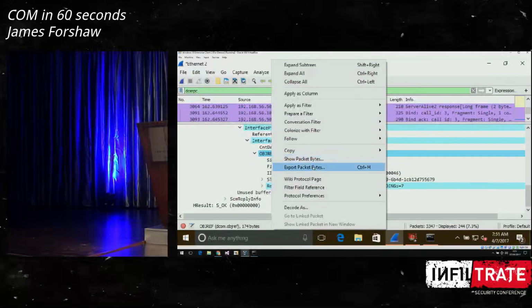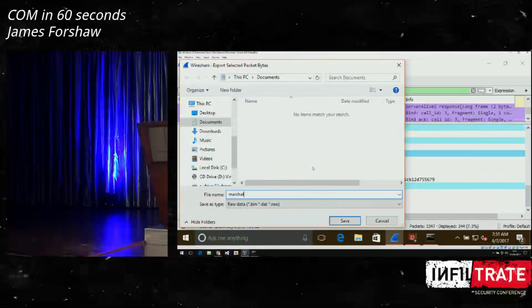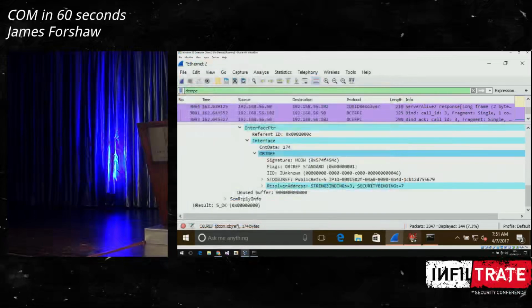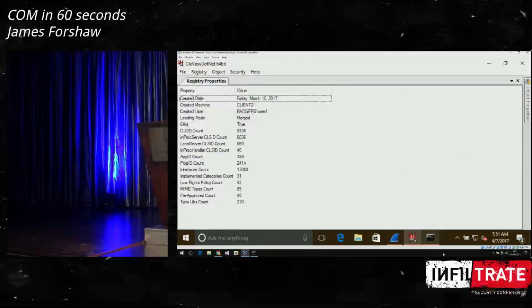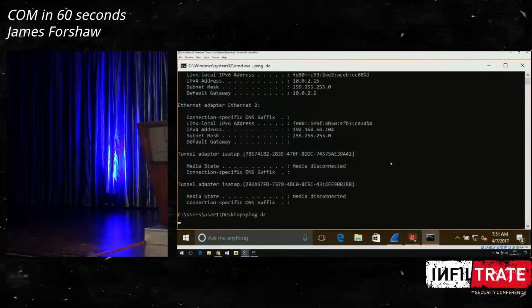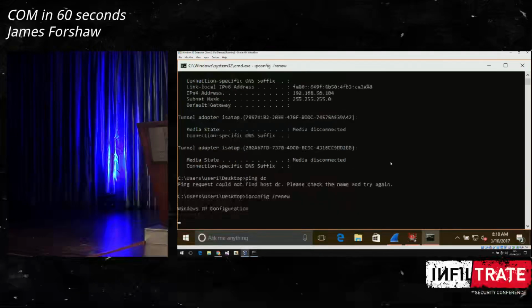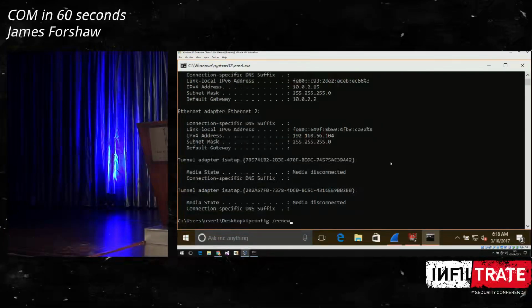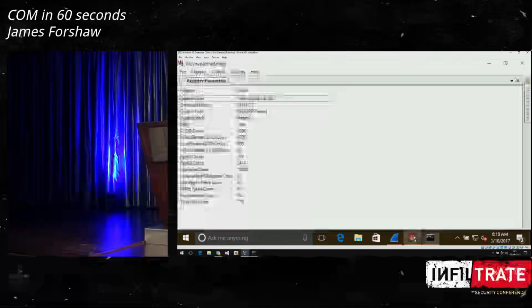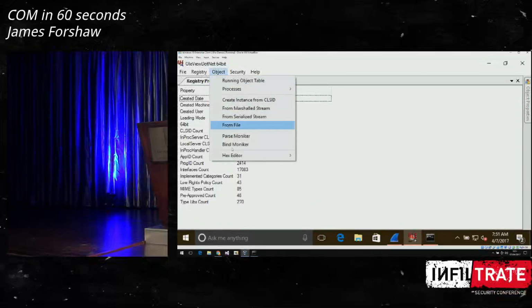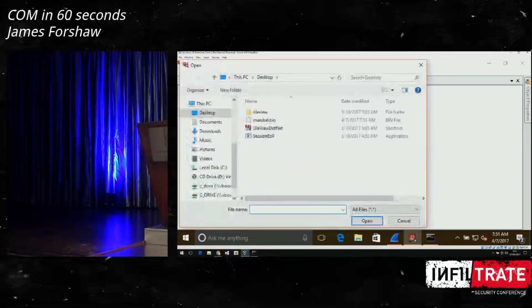And if we export these packet bytes, marshall.bin, stick it on the desktop, okay, we can hopefully go in here, and hopefully in here, for God's sake. Woohoo! Unbelievable. So, okay, we'll just load that file, marshall.bin.